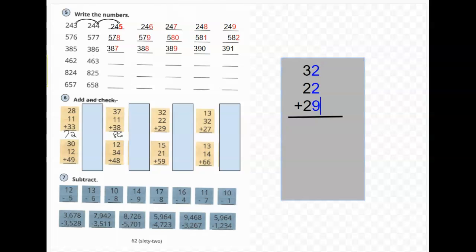Okay, so we're on the next problem. We're right here. We're going to start by adding our ones column. So I'm starting with 9, and I'm adding 2 more: 9, 10, 11, 12, 13. Write the 3, carry the 1. And I'm going to add 3 plus 2 is 5, 6, 7, 8. My numbers are kind of funky over there, aren't they? Go ahead and finish the rest of these yellow ones by yourself.